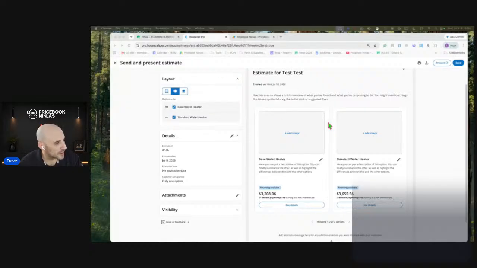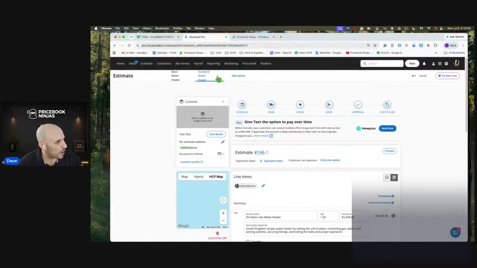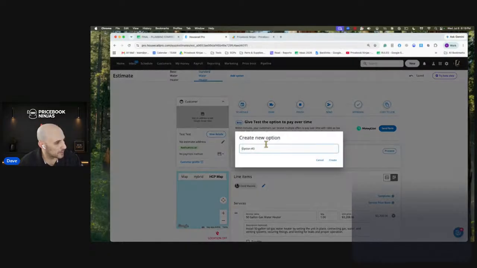And while I'm loading in there, let's head back to this estimate so we can finish building out our top option. And we're going to add an option, and this is going to be our premium.